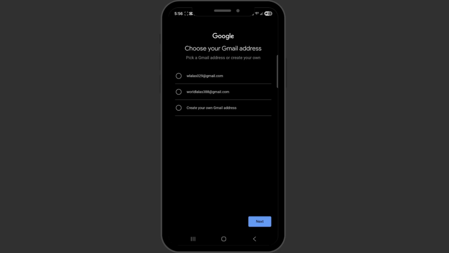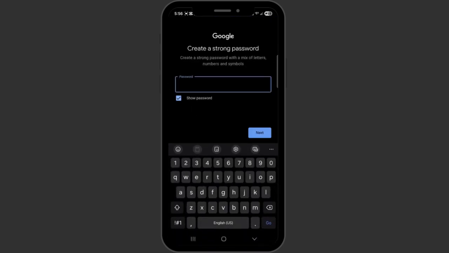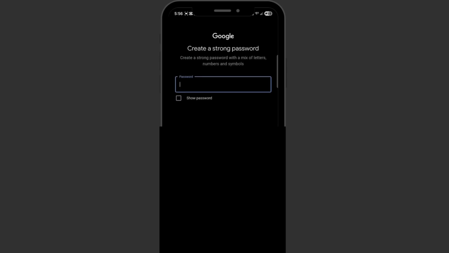You can pick your own email or go with one of the ones that they have. I'm just going to click one of the ones that they have and click Next. Make up a password. Click Next. Make sure it's 8 characters long. Let's try that again. Click Next.